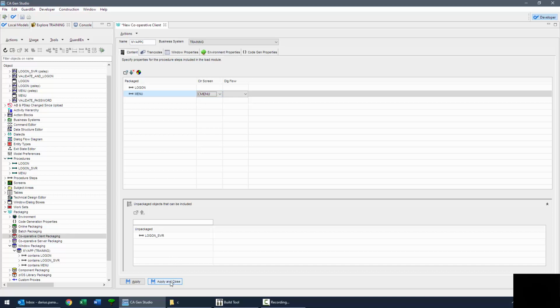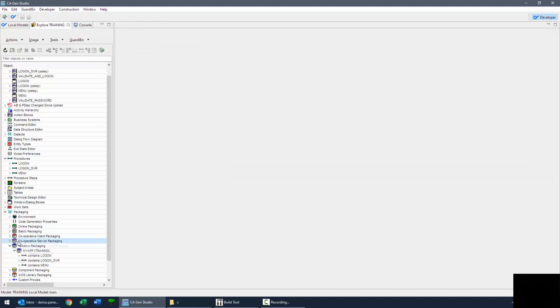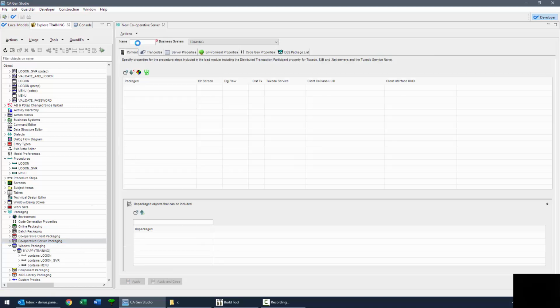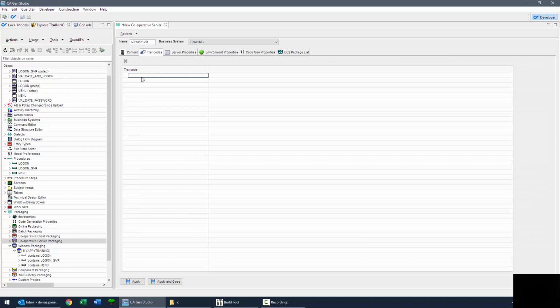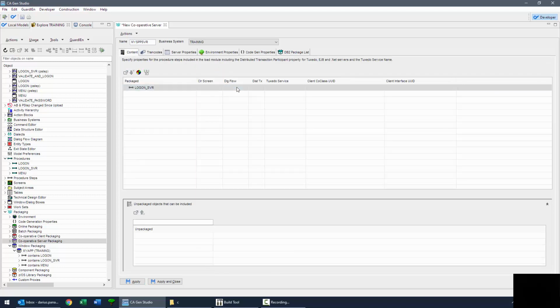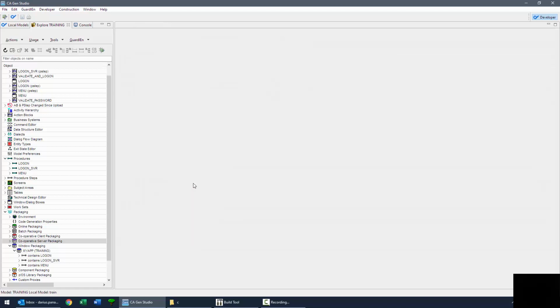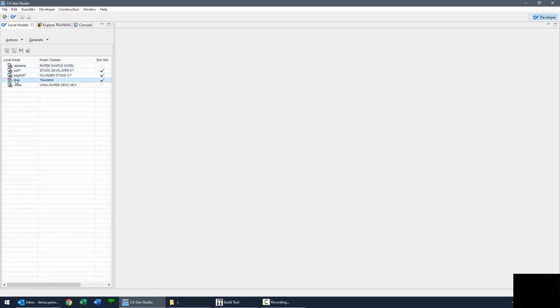So that's the client. And then for the server, I'll create my app server containing my logon server, and give it a tran code. And that's the server packaged. So we have our client load module and our server load module. So at this stage I'll just save the model.